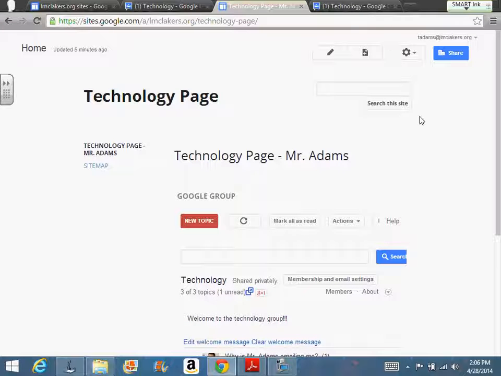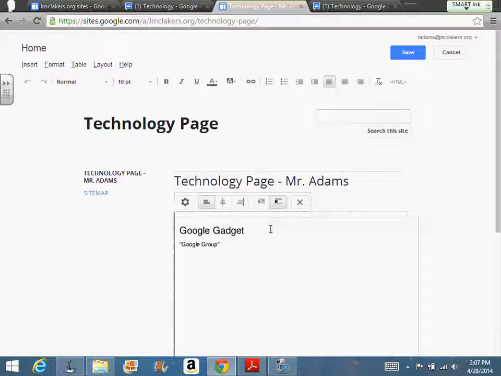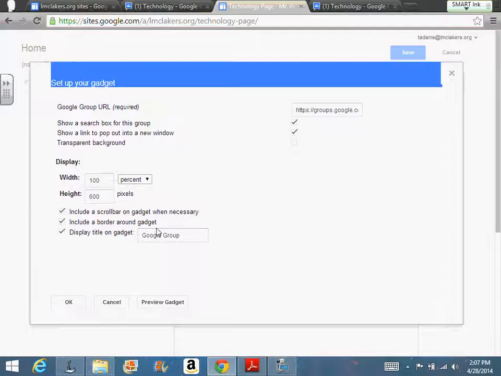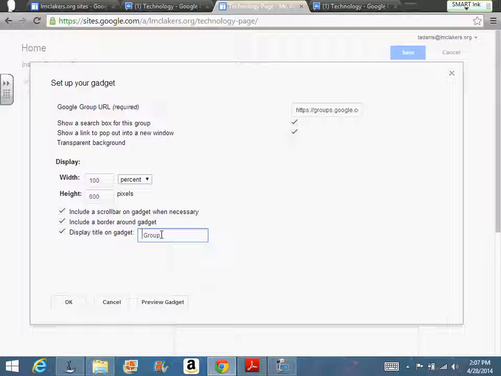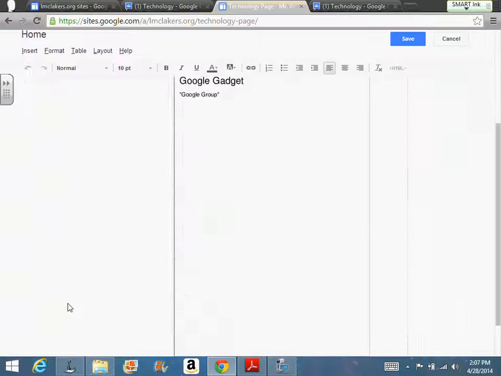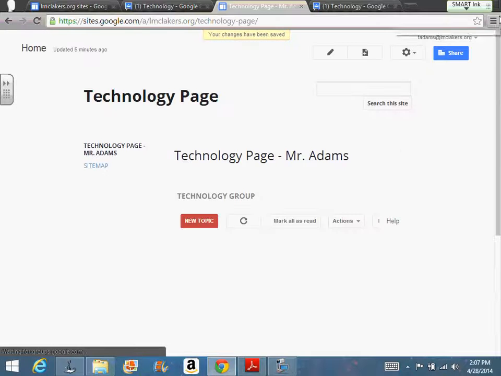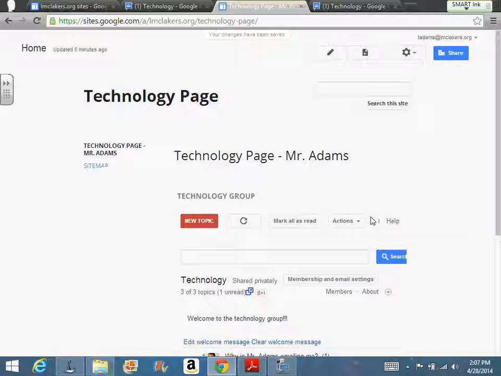Okay. And I could even edit this too if I wanted to. Like if I wanted to change the name of the Google group, if I click on it and click on the settings right here where it says Google group, I could change that to the title of the group. So the actual title of the group is Technology Group, and that's pretty much it. Click save again. Boom. It'll take a second for it to load, and there it is, incorporated in my page.